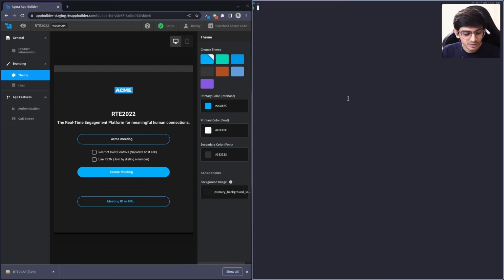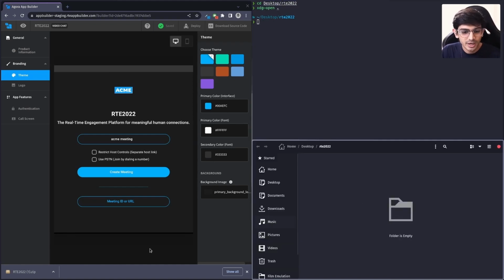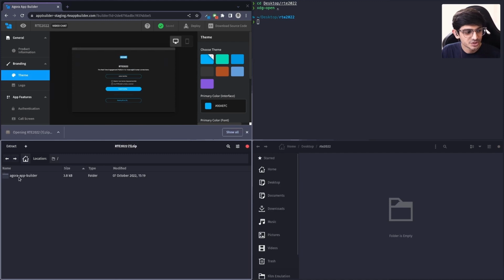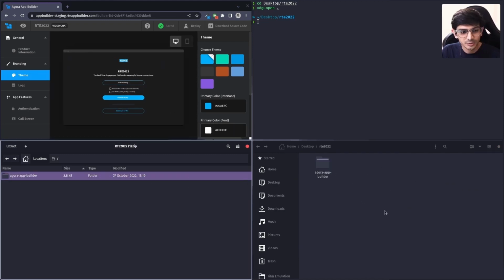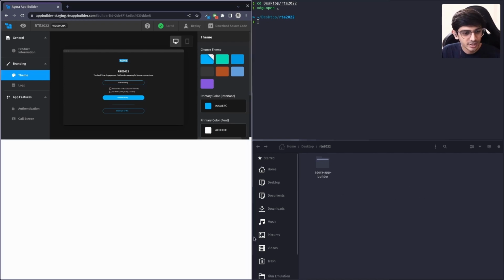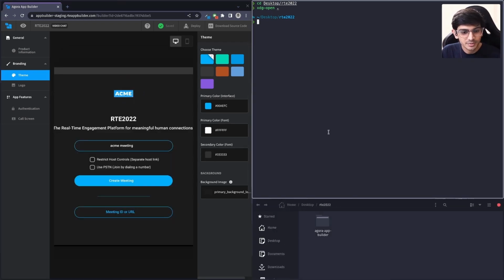Let's open up a terminal. I'll go to the folder that I want to showcase this demo in, and you can create a fresh folder. I'll go ahead and open the zip that we just downloaded. I'll extract the folder that we get into my new directory and we can close these things up. But let's go into the Agora App Builder folder. As you can see, there's a few files with some config.